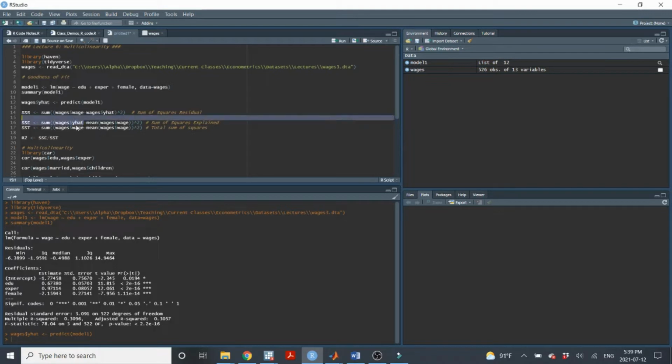We're looking for the difference between the predicted wage value. So y hat is the predicted wage. We're looking at the difference between the predicted wage and the average wage. We square it and sum it up. That's the sum of squares explained. Then we divide that by the total amount of variation, the total sum of squares. We could also look at the amount of variation that is not explained by the model. That's the sum of squares residual. It's the actual wage minus the predicted wage, squared and then summed up.